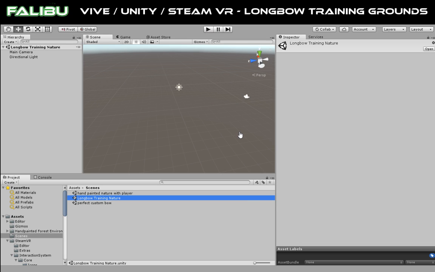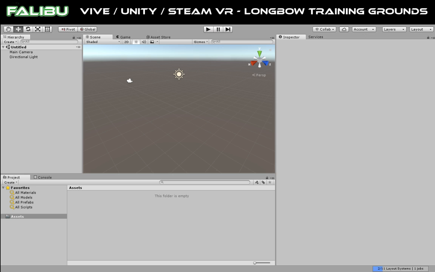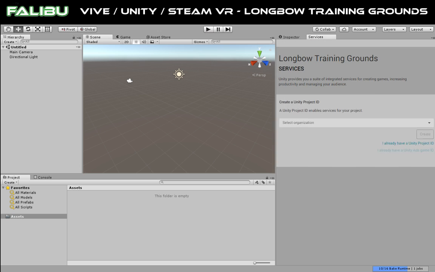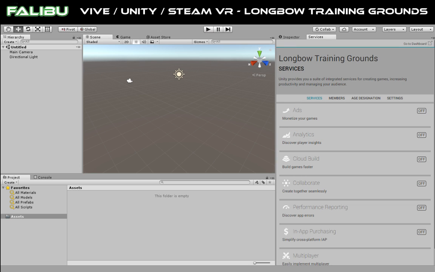Okay, and it should be a 3D project, and you should have Enable Unity Analytics set to on. Go ahead and create project. It'll be a second while mine creates. Okay, so this is what you're more than likely used to seeing: just a blank scene with a main camera and a directional light.